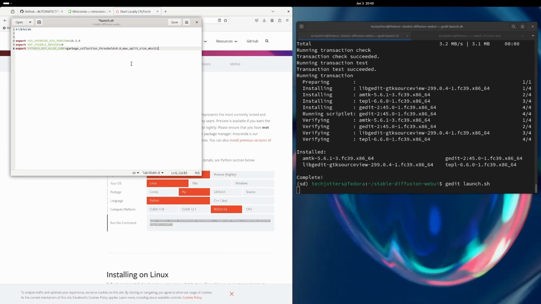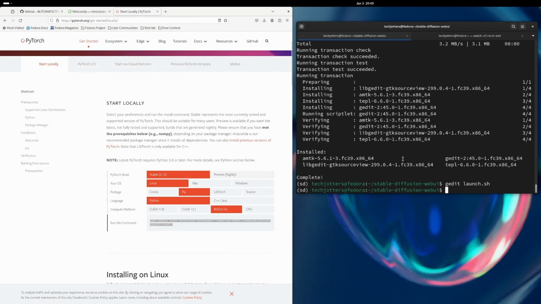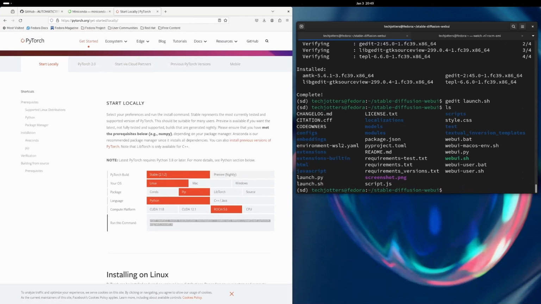I will put this here in the launch.sh file, and I also put this. I want to start it with API, and if I put listen, then I can access it from the local network. So I'm going to save it. Let's check our directory to see if we have launch.sh. It's done. So let's start.